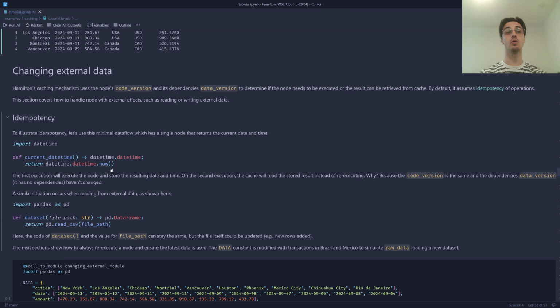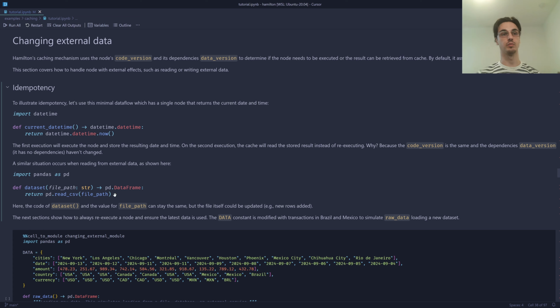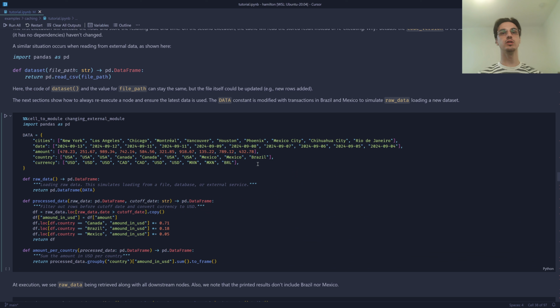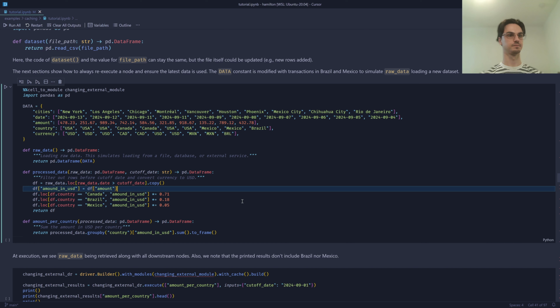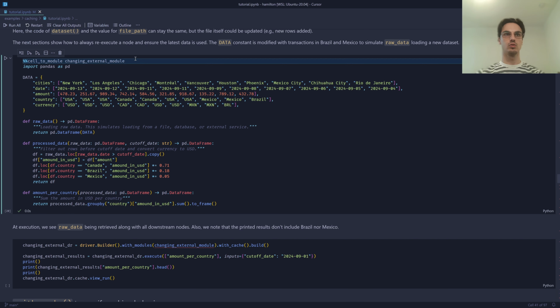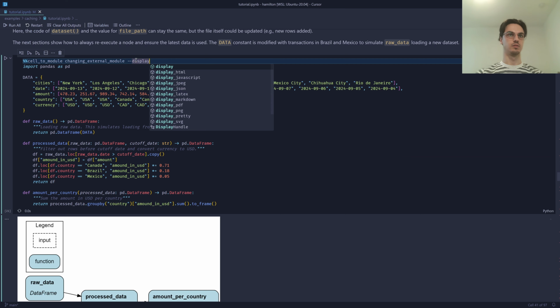This is the same scenario when you're reading from a database, for example. Yes, you have the same connection to the database, it's the same code to read from the database, but the database might have new records or deleted records. So to illustrate that, we added entries to this data dictionary that we load in raw data. This is to simulate reading from a different file, for example, reading from an updated file or an updated database. Now we have entries for Mexico and for Brazil, for instance. Just to show you clearly, it has the same shape as before.